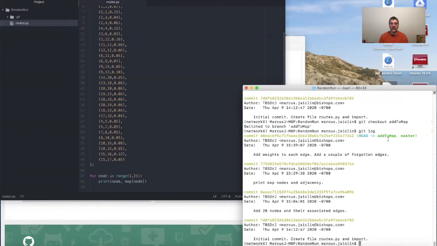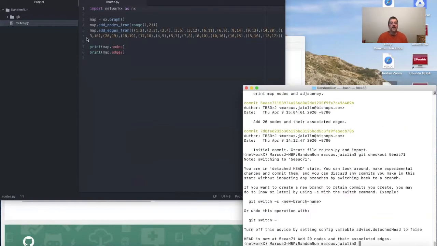Now checkout is a powerful command. I can check out other locations as well. So let's say I wanted to see where I was way back in the second commit here, add 20 nodes and their associated edges. So I could check out that location. And now, voila, here I am. I'm back all the way in that part of my history.